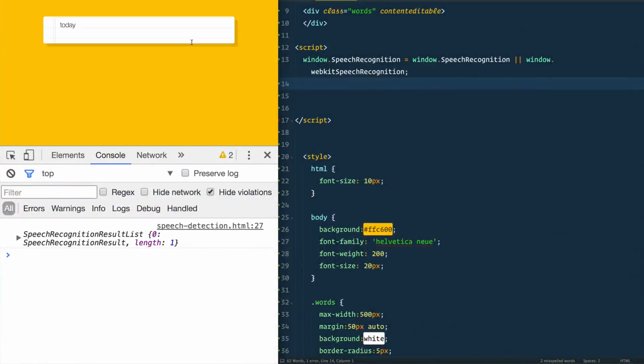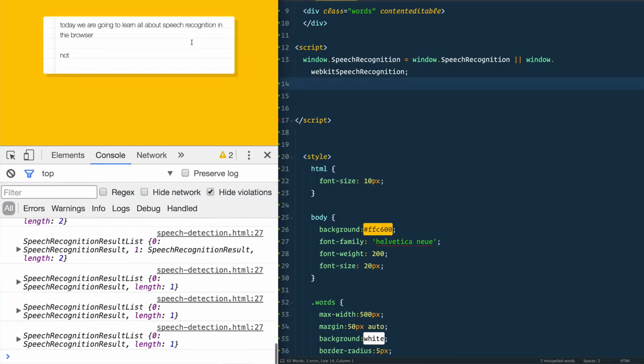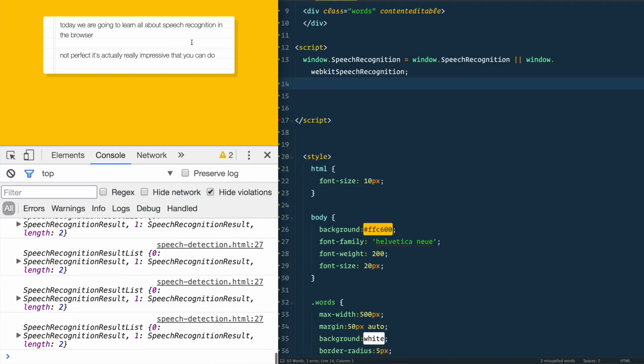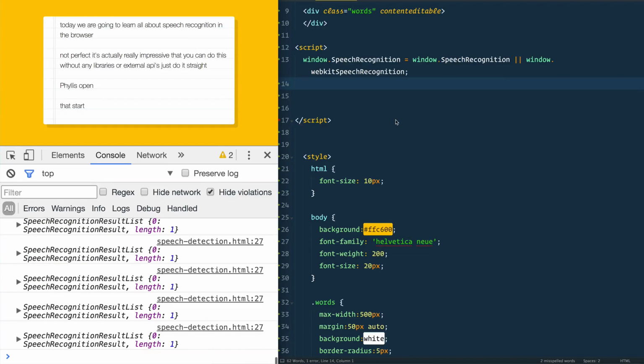Today we are going to learn all about speech recognition in the browser. While it's not perfect, it's actually really impressive that you can do this without any libraries or external APIs. Just do it straight in the browser. So let's open up our index-start and open it.